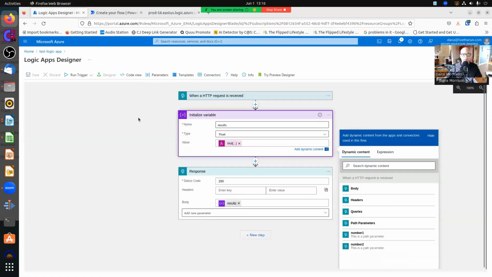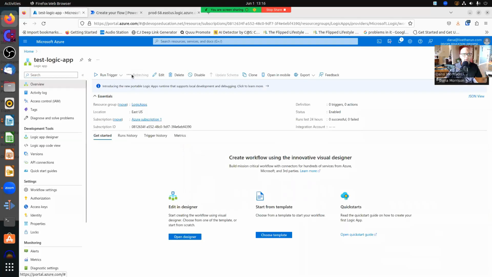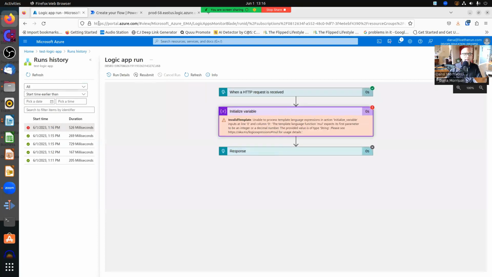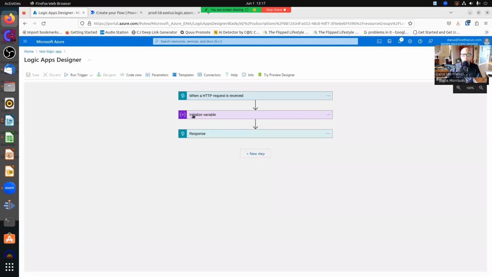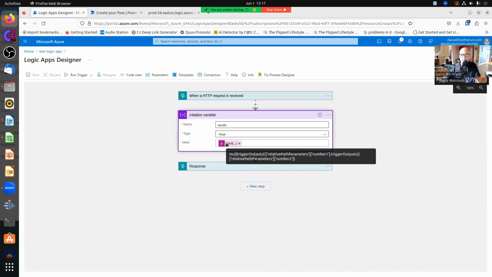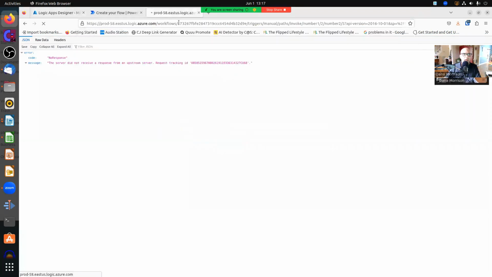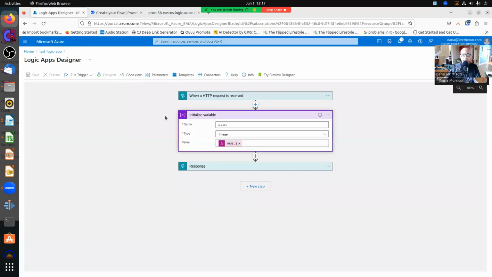Ooh, error. What happened? So let's go to runs history. We can see what happened. It did not like that expression. All right, what is wrong with the expression? Multiply trigger outputs from number 1 and trigger outputs from number 2. Well, that seems like there's no problem there. Let's just change this to an integer and see what happens. Does not like this formula.